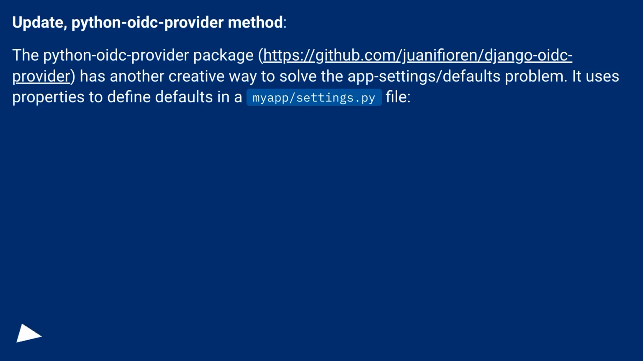Update: python-oip provider method. The python-oip-provider package has another creative way to solve the app settings/defaults problem. It uses properties to define defaults in a myapp/settings.py file.